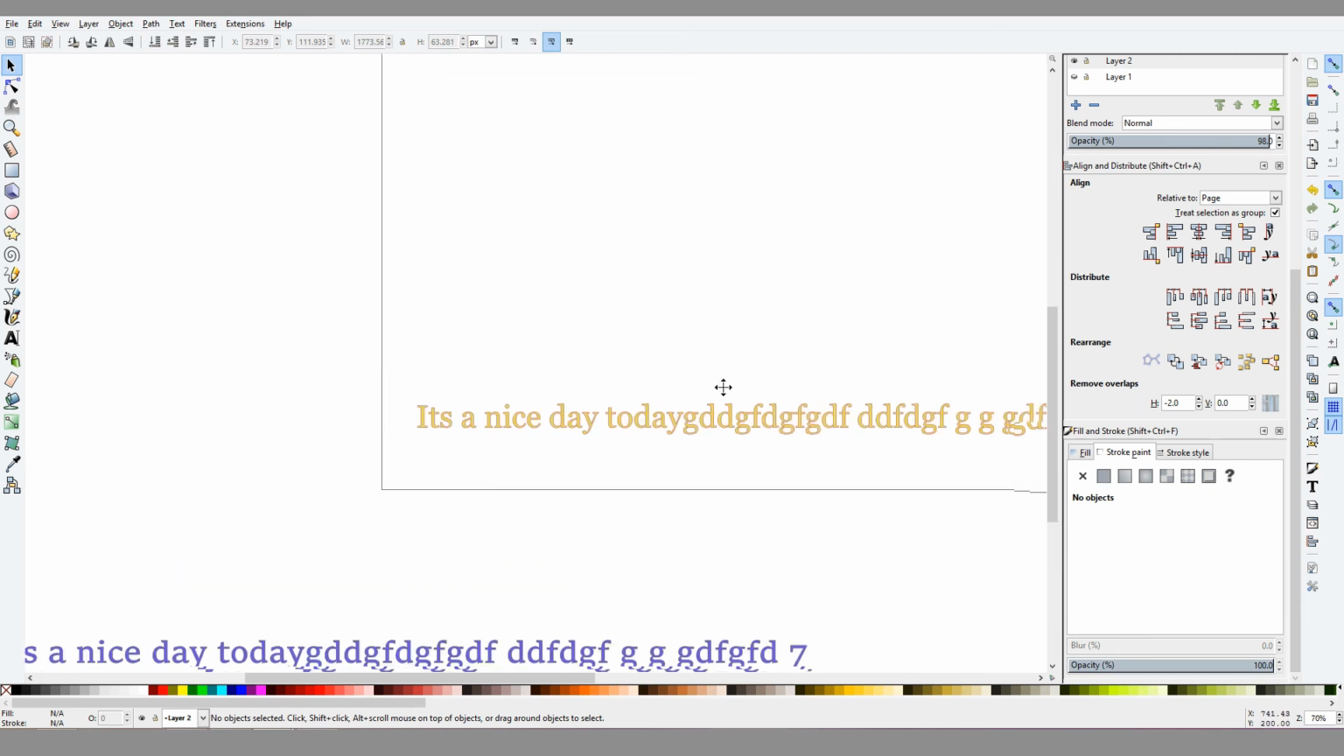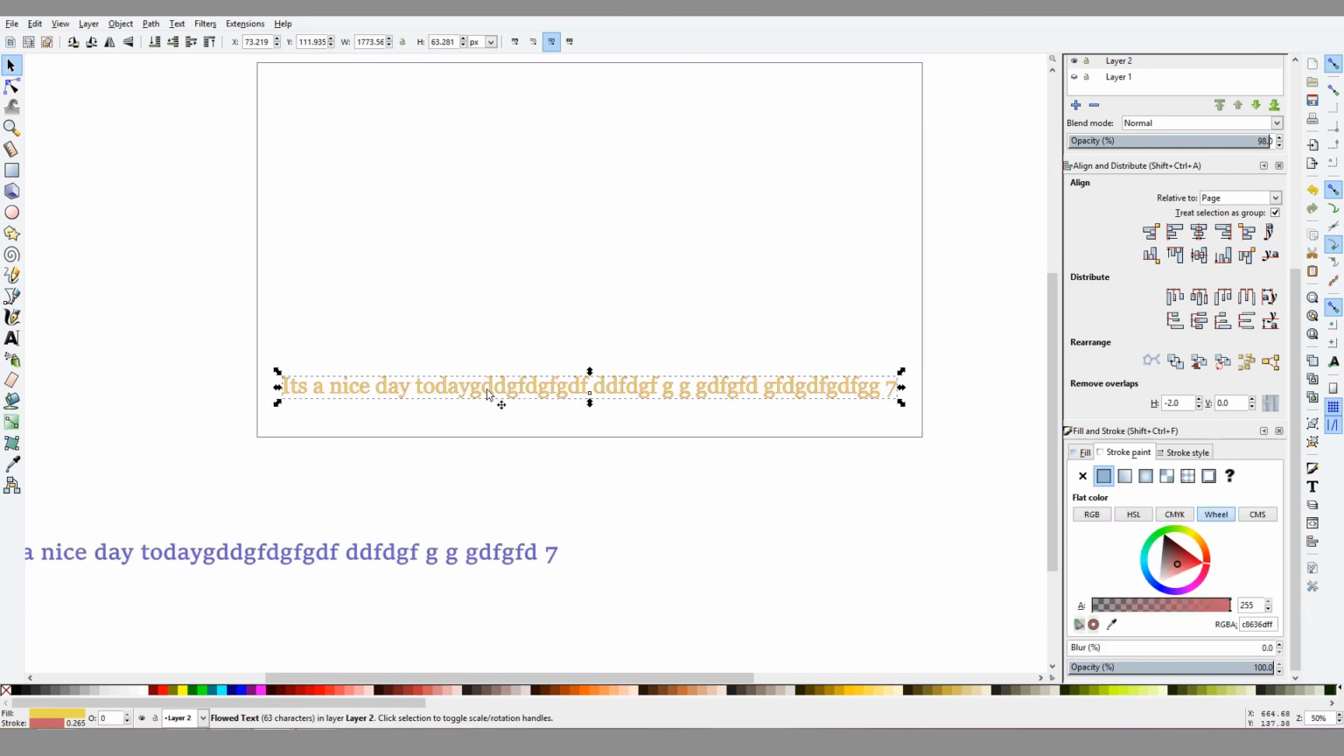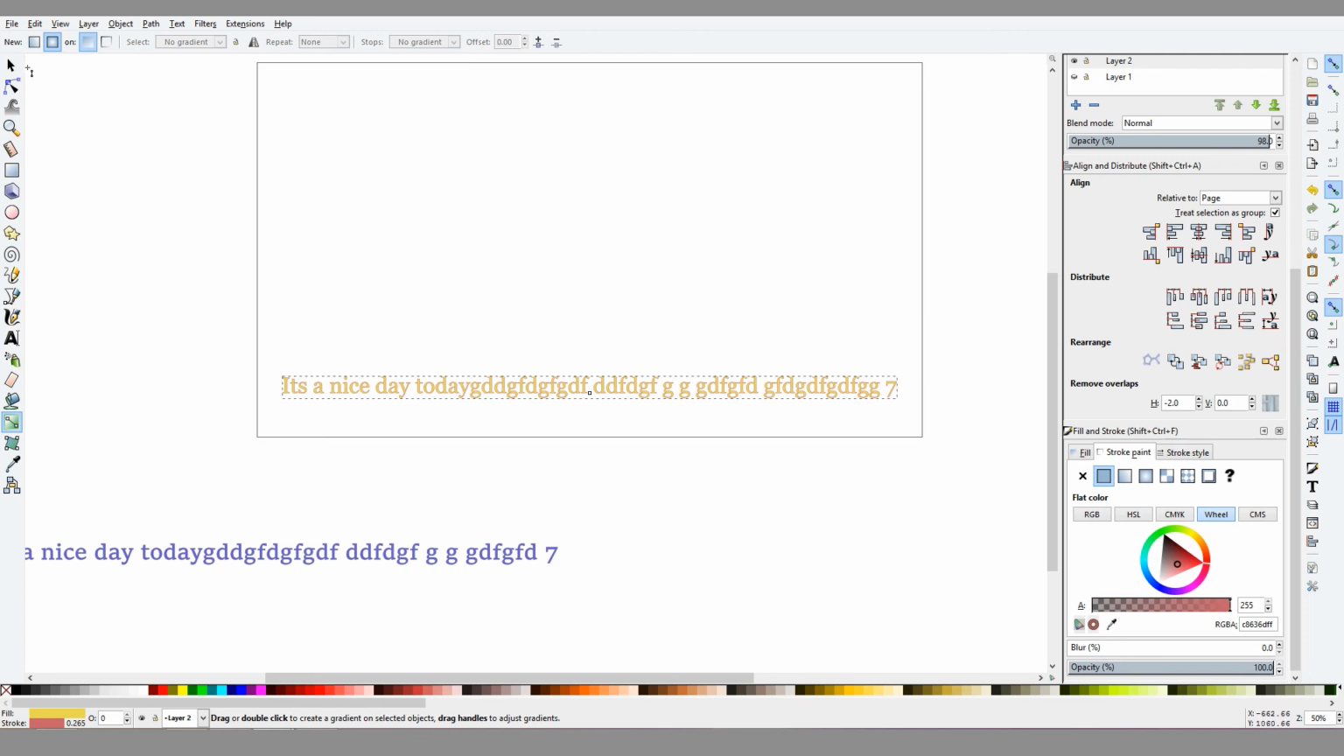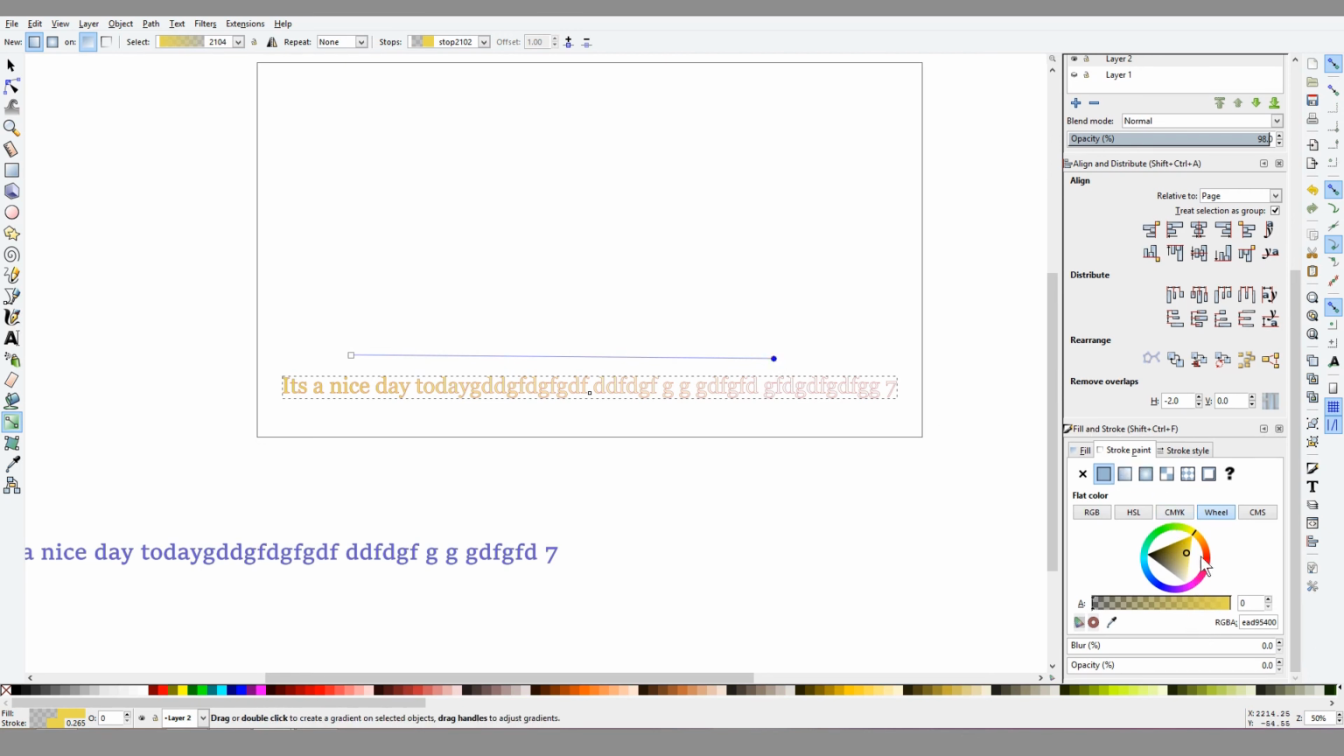So one other thing I'm going to show you is how to add gradients to this. So you would go here, go to create and edit gradient, click that, click the text you want to edit, and then go up here, and we're going to choose linear gradient, and we want to apply it to the fill here. So we just left click and then release, and we click on this node here, and go down to fill and stroke again, and change the opacity up to 100%. It goes to 0 by default. And we just add a color. And as you can see, we have a gradient now.